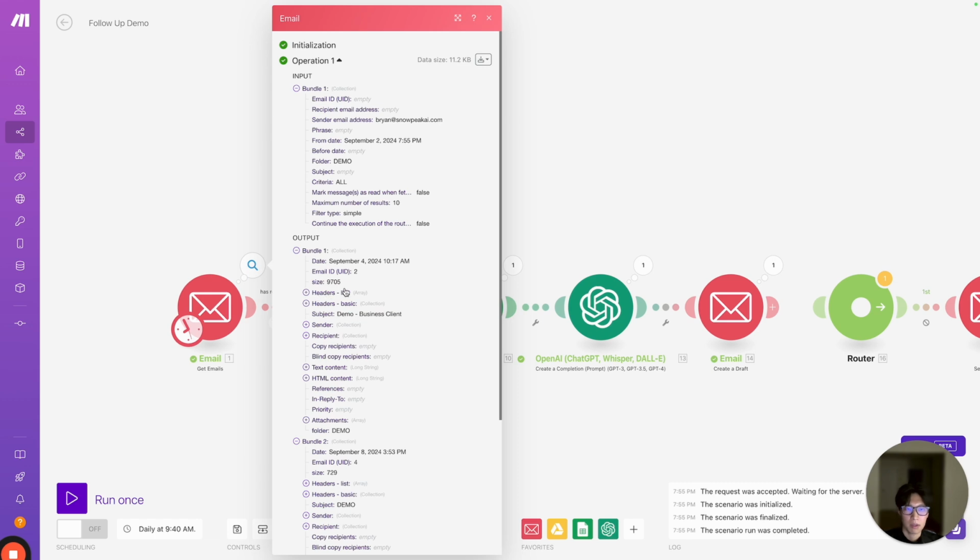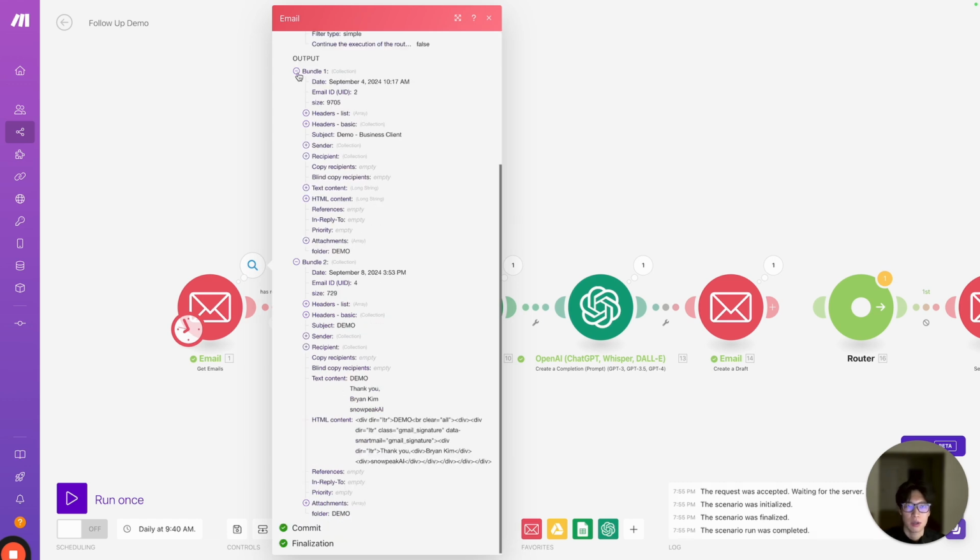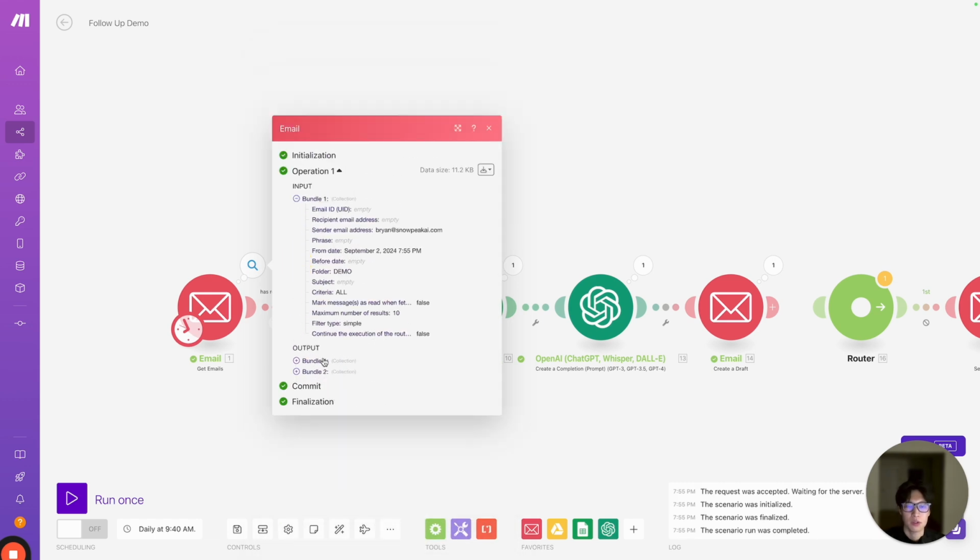So these are some dumb emails that I put in. As you can see here, there are 2 bundle outputs, which means that there are 2 scenarios where I had sent out emails to a lead within that date range, the 5 and 6 days.